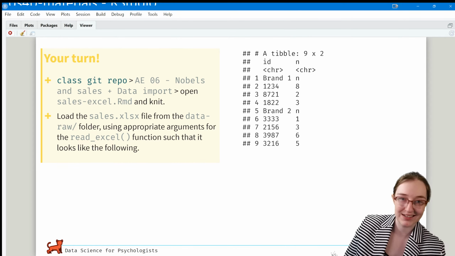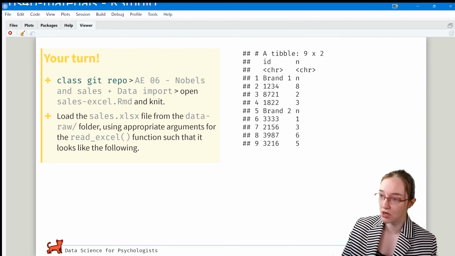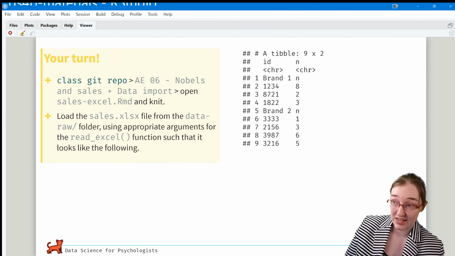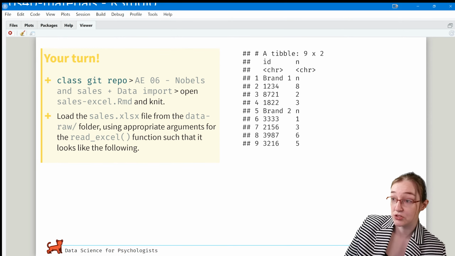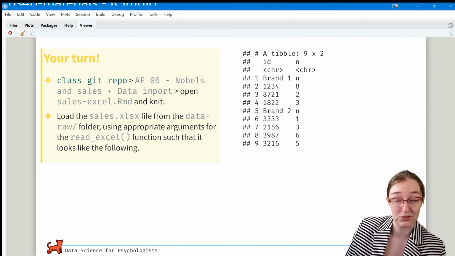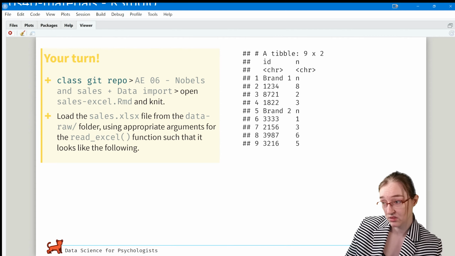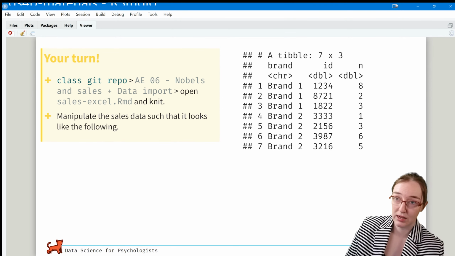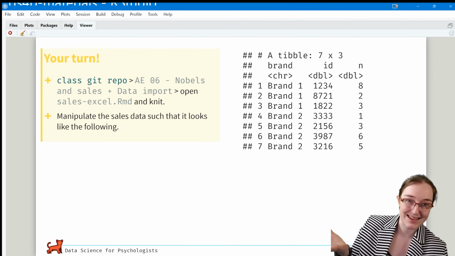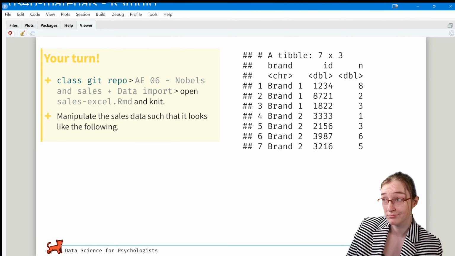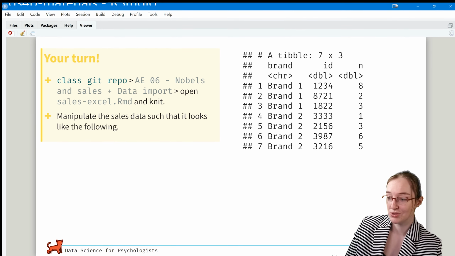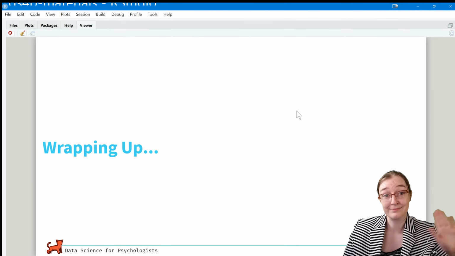Guess what? We got another activity. I want you to go back in and look at the sales Excel file, load in the sales XLSX data, and use the appropriate argument for read_excel so that you get that back out. Cool. Now, I want you to manipulate the data so that it ends up looking like this table.